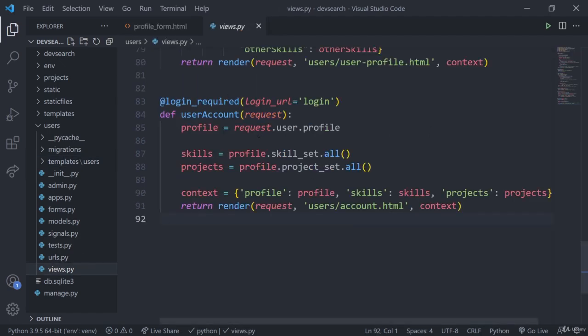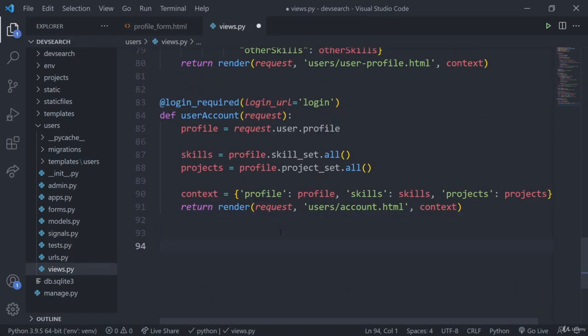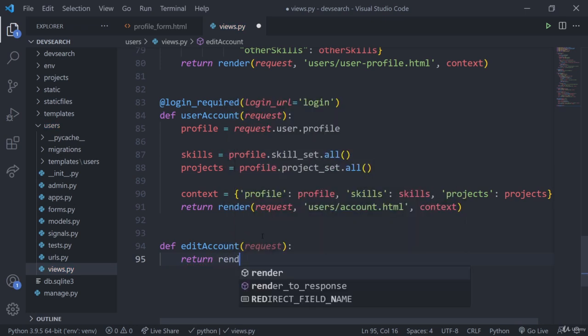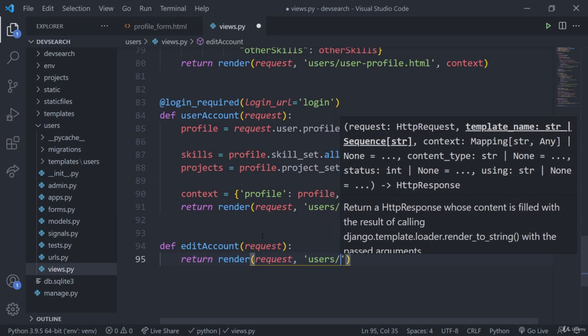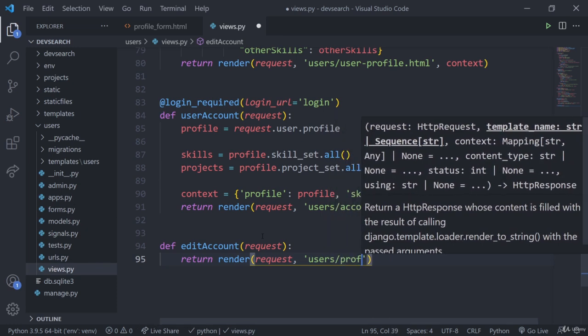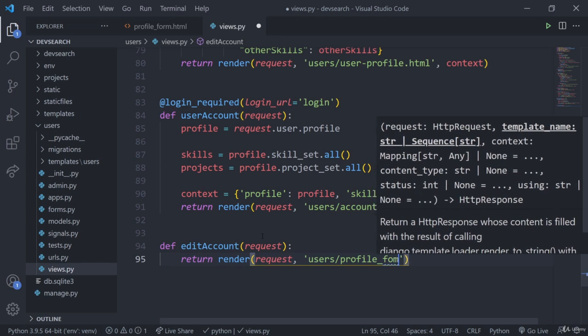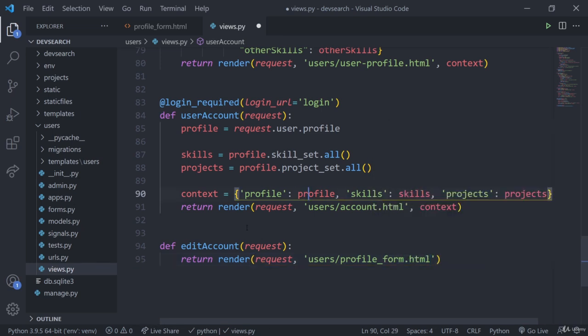So in the views under user account, let's just create a view called edit account. So this will be a function-based view. We'll do edit account. I don't know why I spelt it that way. Well, I guess that actually works. Never mind. I thought I misspelt it. So we'll throw in request. Underneath request, we'll just return, render, and we're going to pass in request and render out that new template. So we'll go into users/profile_form.html.